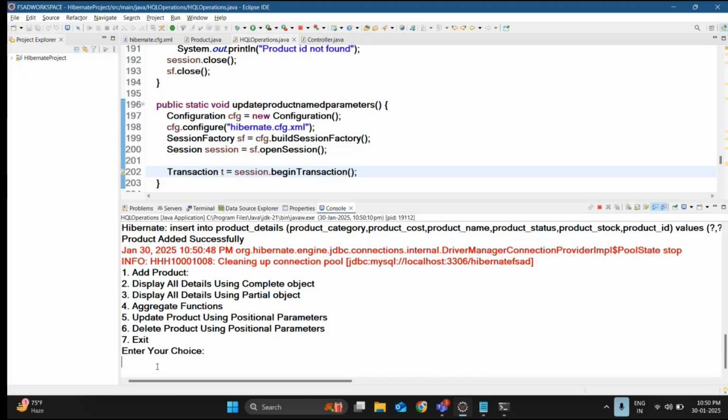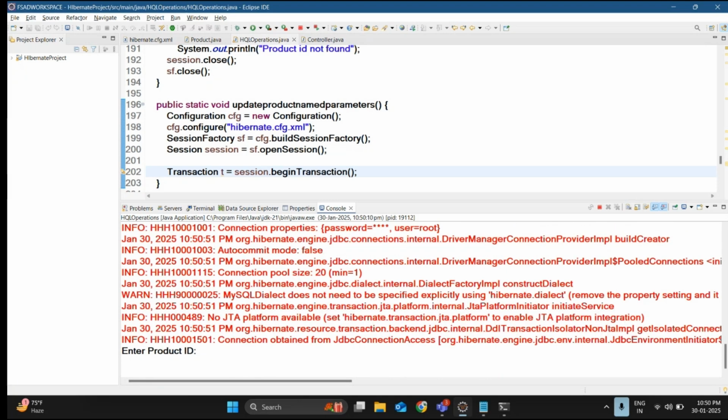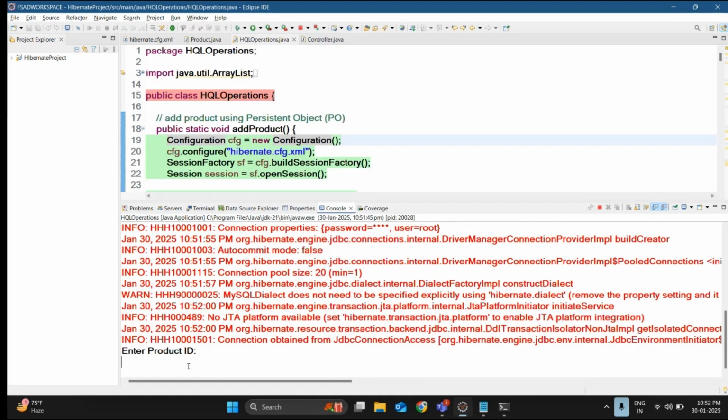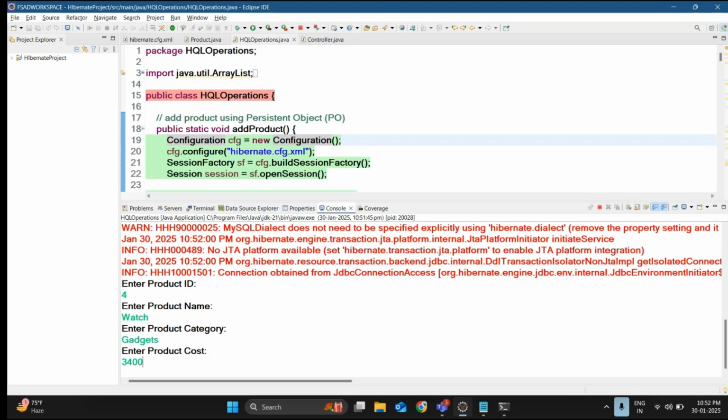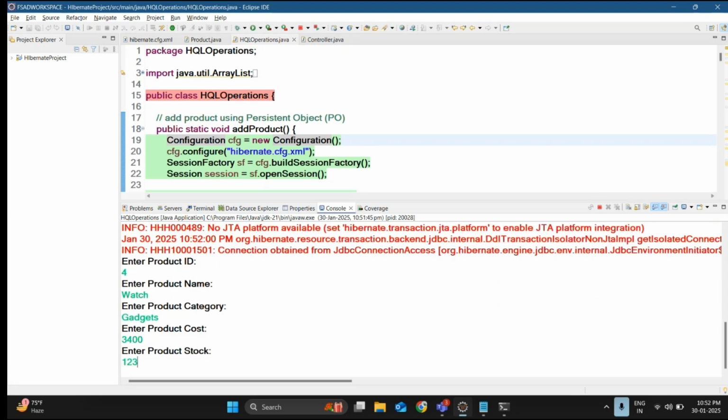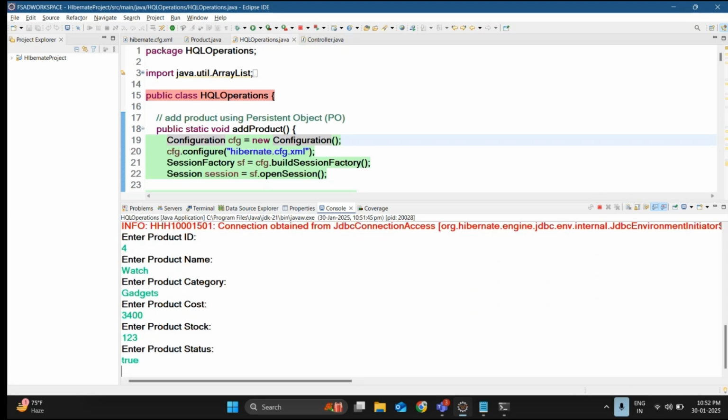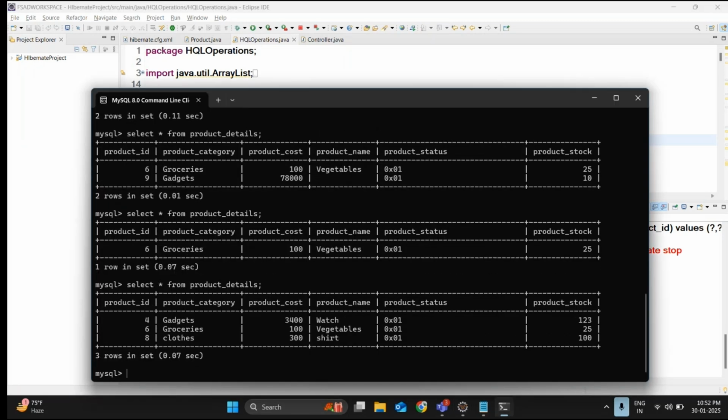Next, same thing, add a watch or anything else. Watch. Category gadgets. Product cost should be 3,400. Stock 123. Status is equal to true. Inserted successfully. Let me check. Okay, it's working fine.